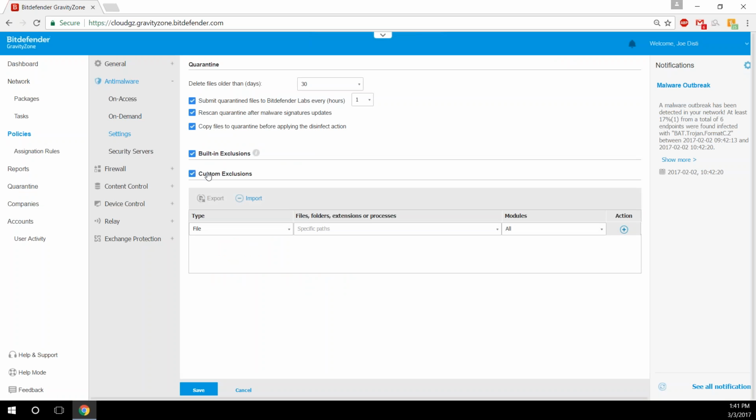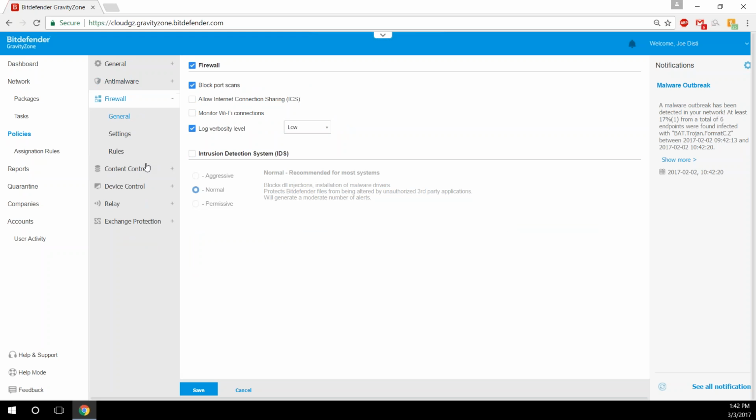Now, in other settings, we can, of course, set our own exclusions. We have built-in exclusions as well as file, folder, extension, and process exclusions, and we can import from an Excel file on these as well.